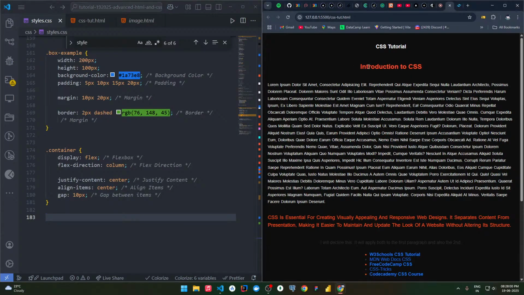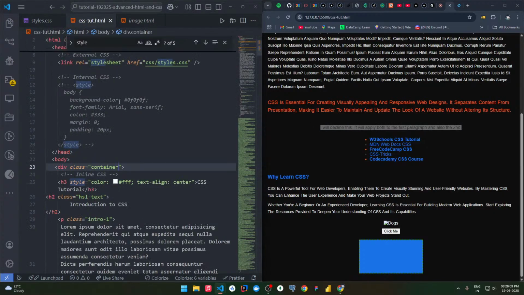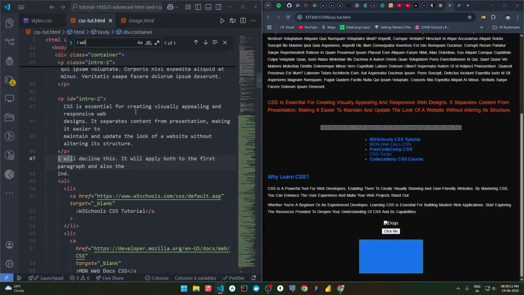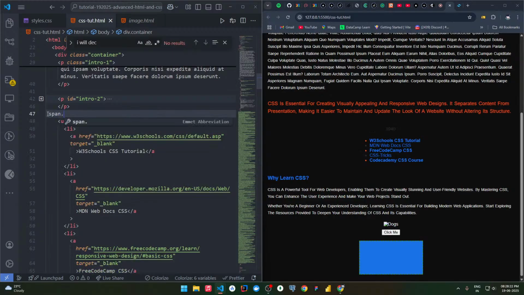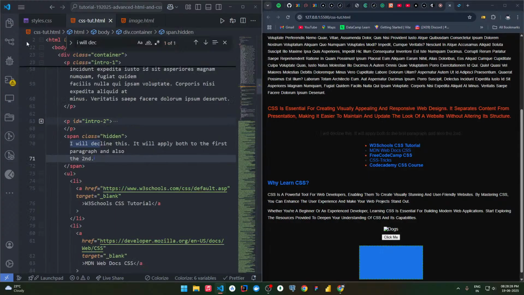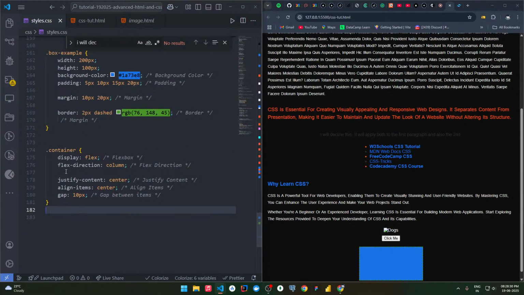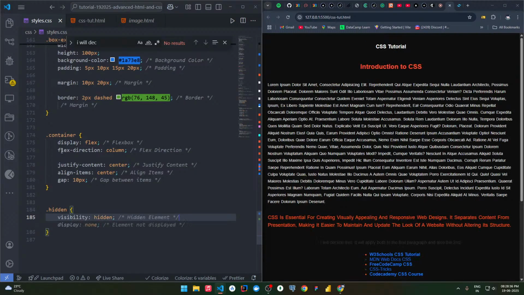For example, let's hide this one. Let's put it in a span and give it a class name hidden, and let's target it using CSS hidden. And we can give a visibility hidden. So see, the element hides.